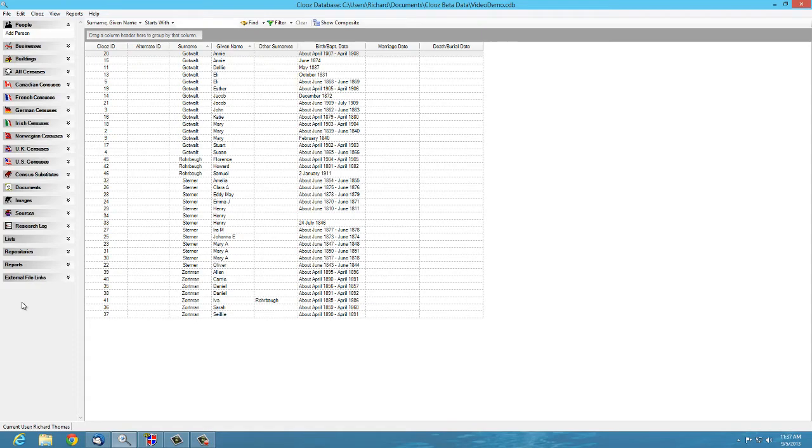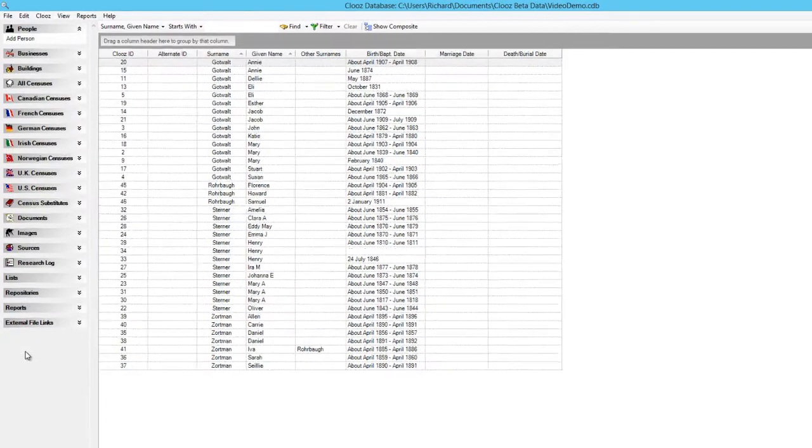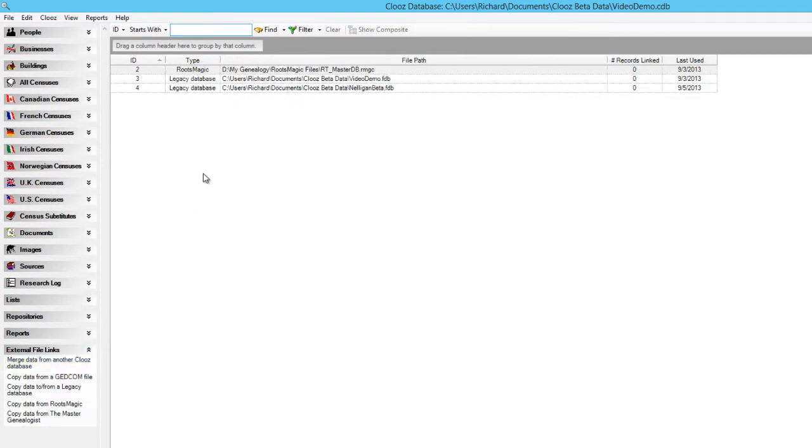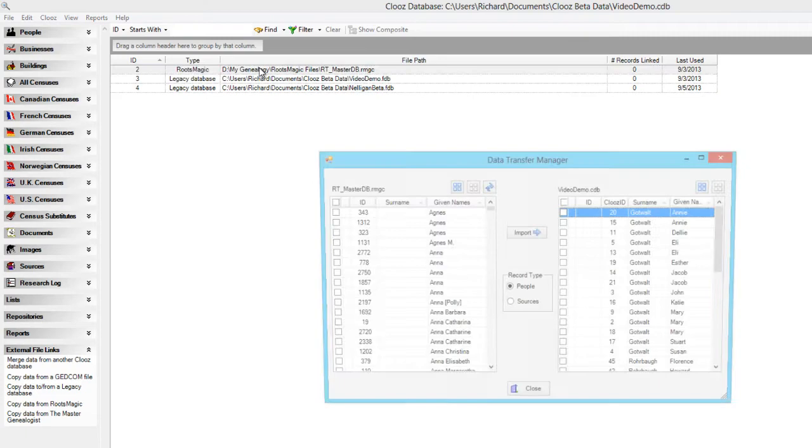In this Clooz training video, we're going to review the new document export function which has been added to Clooz in version 3.3.